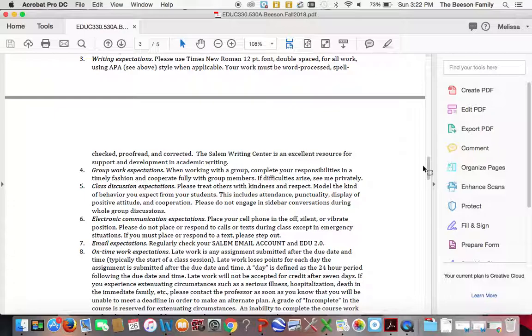Sometimes I can get wordy, and I try not to make my emails too long, but whatever I'm saying is with a purpose. So make sure that you're checking your email often, you're checking EDU 2.0 often, and that you're actually reading those things that I send, because there's a reason why I'm sending them.